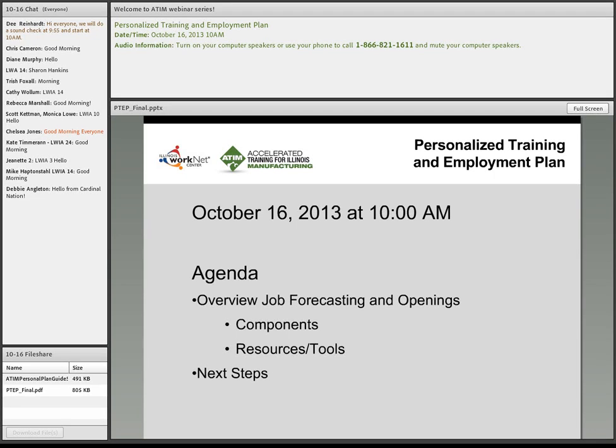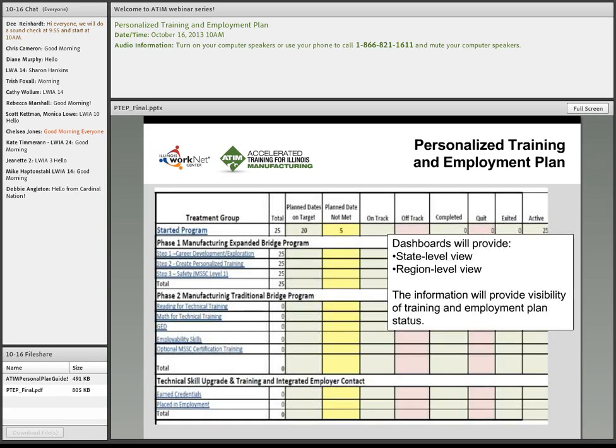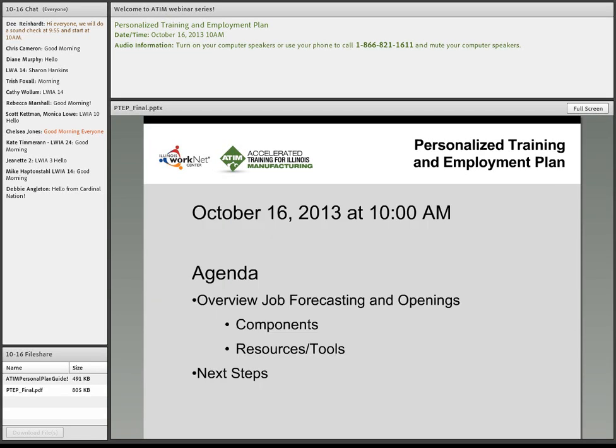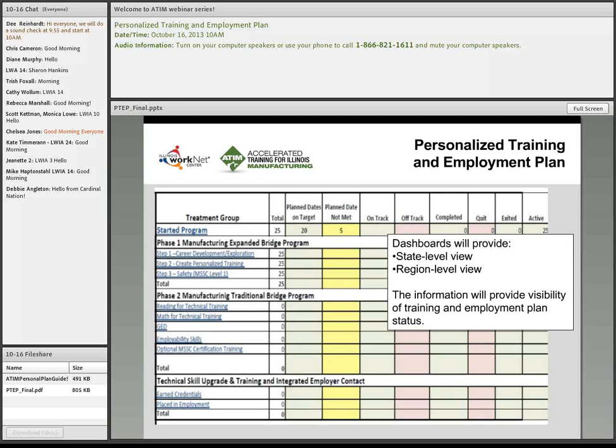Good morning, everyone. Today we are going to talk about the, make sure we have the right thing here. I see a typo, sorry about that. We're going to take a look at the personalized training and employment plan. We're going to look at the components of that plan and the resources and tools, and then we're going to take a look at some next steps.